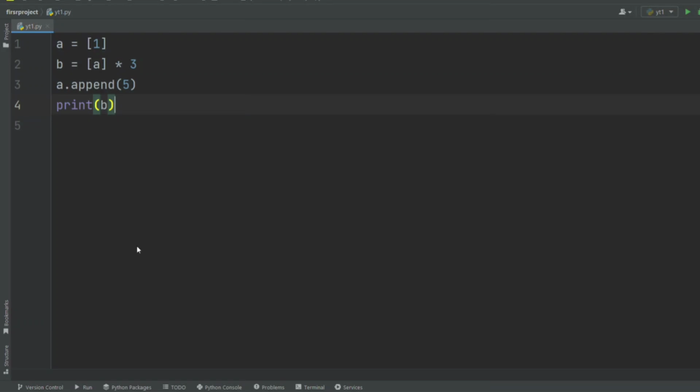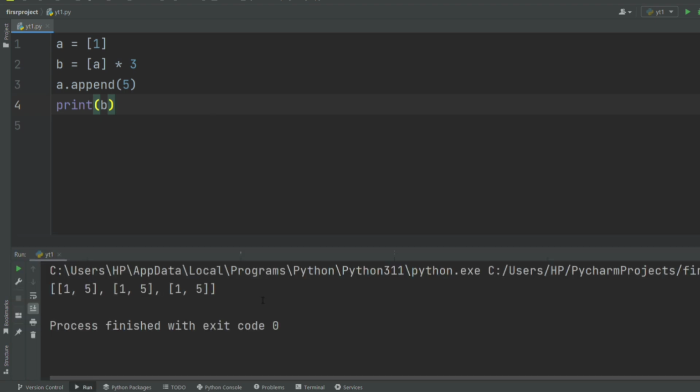Well, here's a simple Python code. And can you find the correct output of this code? You can pause the video to think for a moment. So the correct output of this code is 151515. Well, if you didn't understand this code, let me explain.